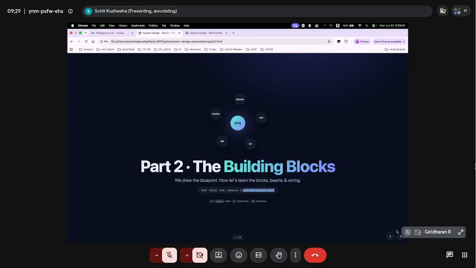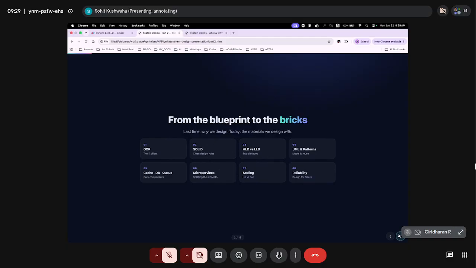So let's talk about this much, from blueprint to the bricks. What is meant by the bricks? When you are building a home, you put the bricks one by one, and then you get your home.